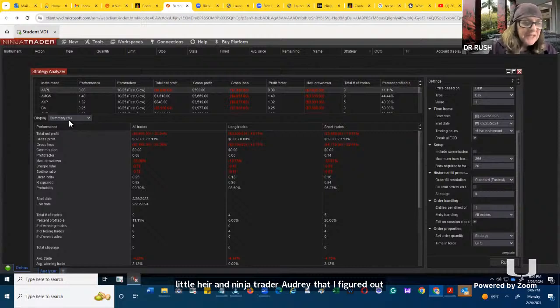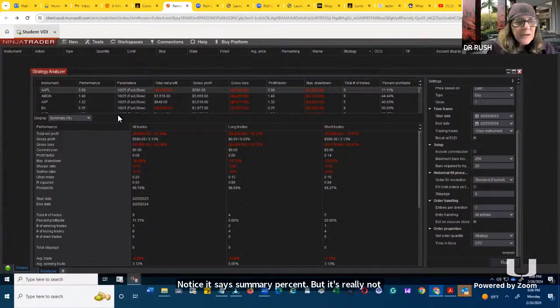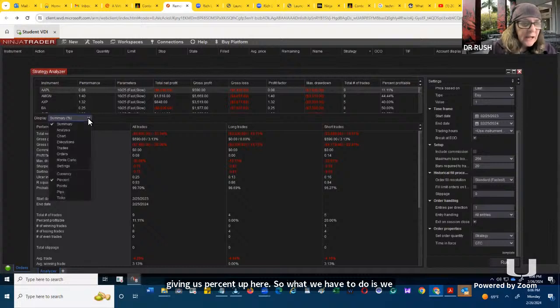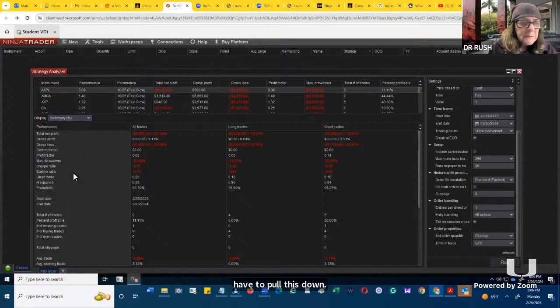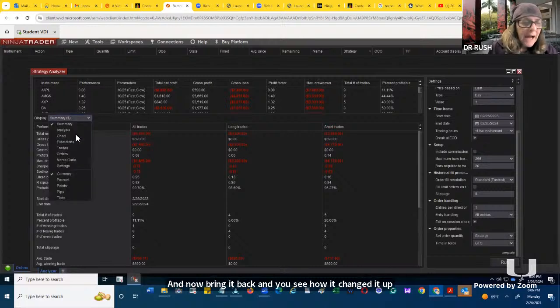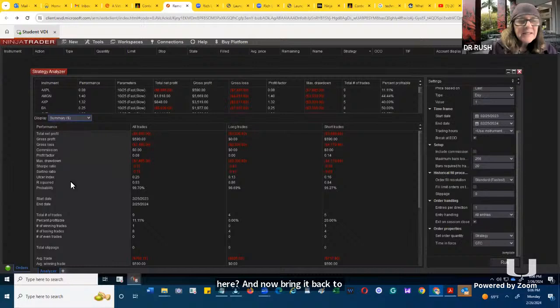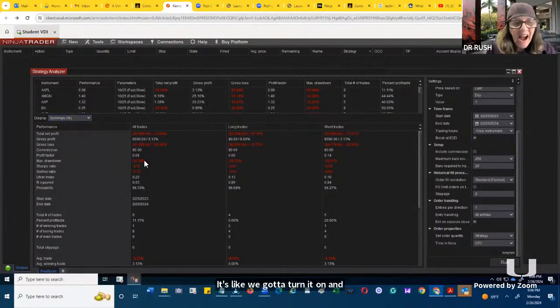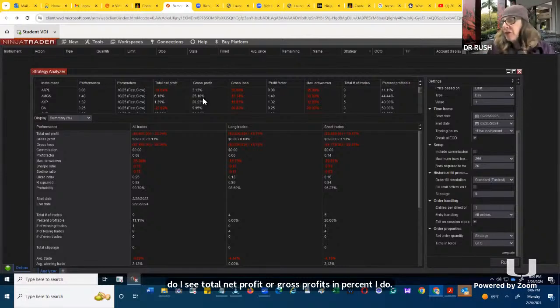Notice it says summary percent, but it's really not giving us percent up here. So we have to pull this down where it says display, change it to currency, and now bring it back. Do you see how it changed up here? Now bring it back to percent again. It's like we have to turn it on and off. Now I see total net profit or gross profits in percent. I do. And now I have 30, you have 100.